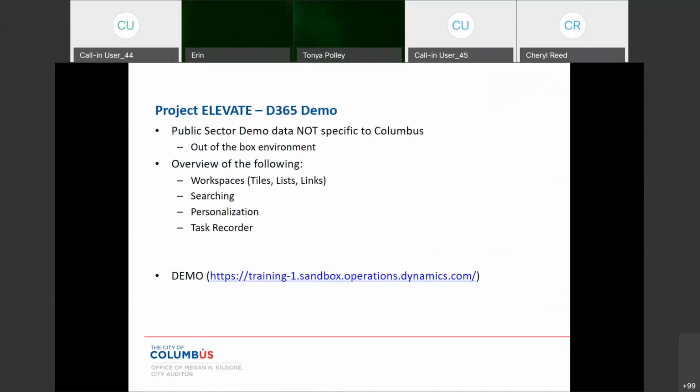Demo time. One thing that I definitely want to stress, this is a demo out of the box. There is nothing specific about the city of Columbus in this system yet.